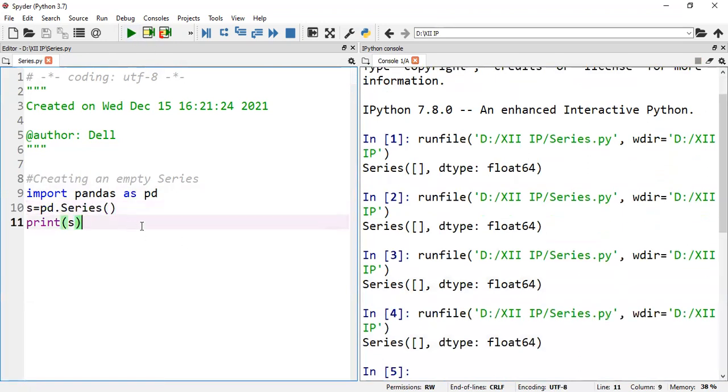So this is how we are going to create an empty series. For creating a series, what is the function? pd.Series, where pd is the alias name, or pandas.Series, and by default the data type of the series is float64. Now we have seen how to create an empty series. Now we will see how to create a non-empty series object.